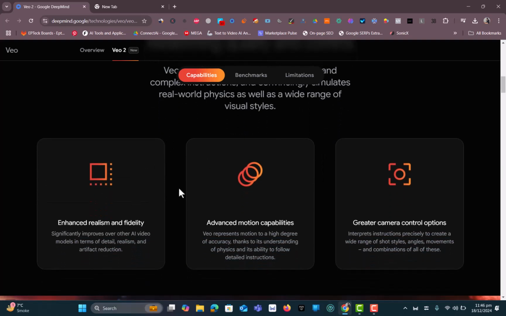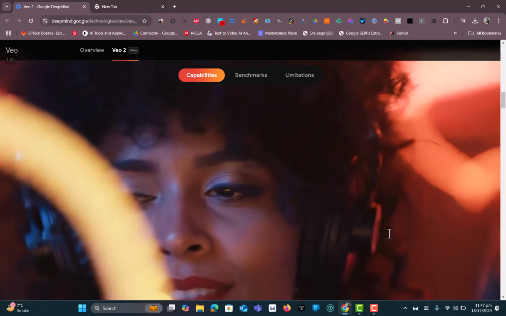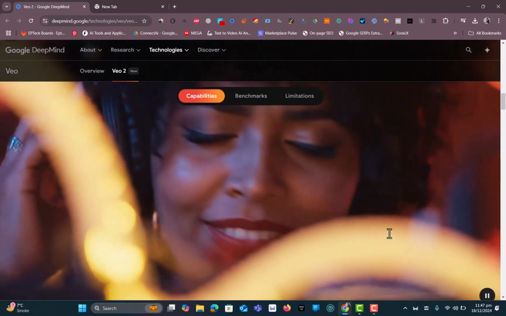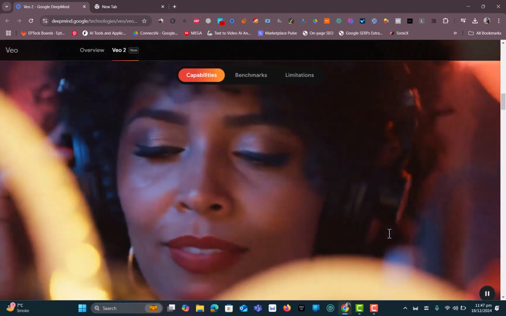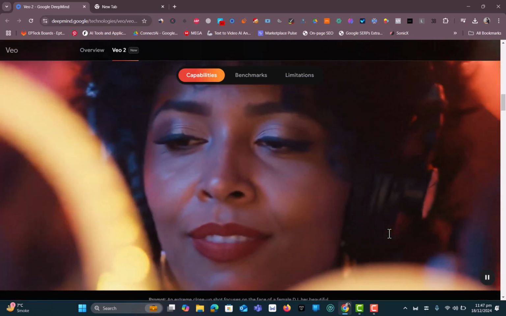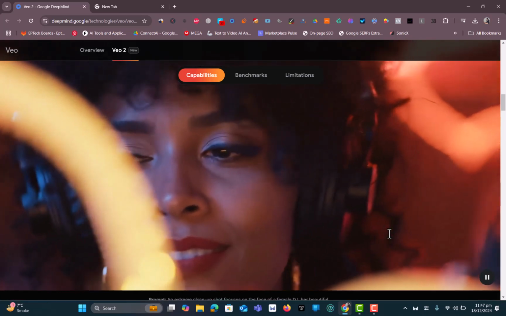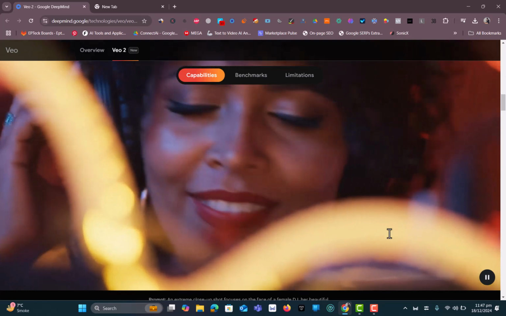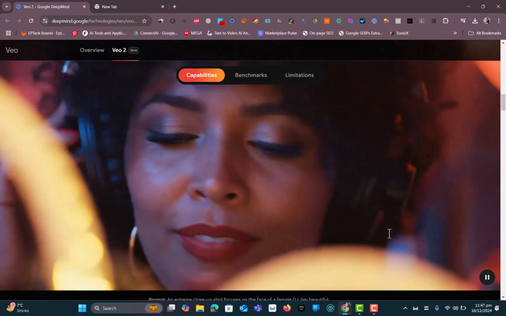So here are the three main claims of this piece of software. One is enhanced realism, as we spoke about earlier, for the real motion, advanced motion capabilities, and also great camera control options. This one is generated by this tool, Veo 2. As you can see, it looks very real. All the expressions, the face movements, the bone movements.